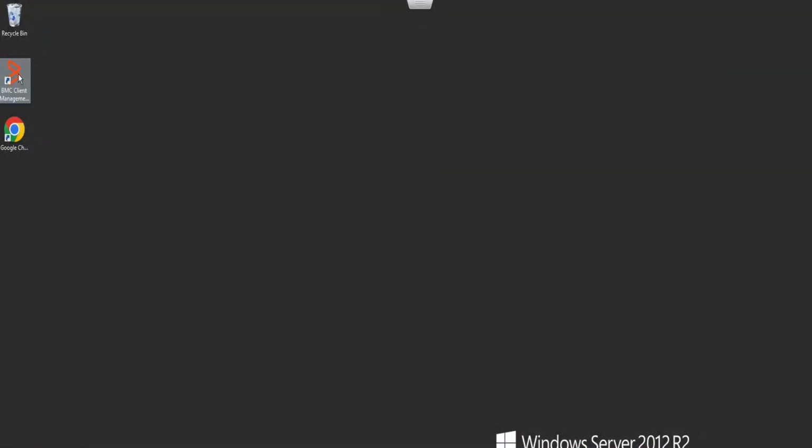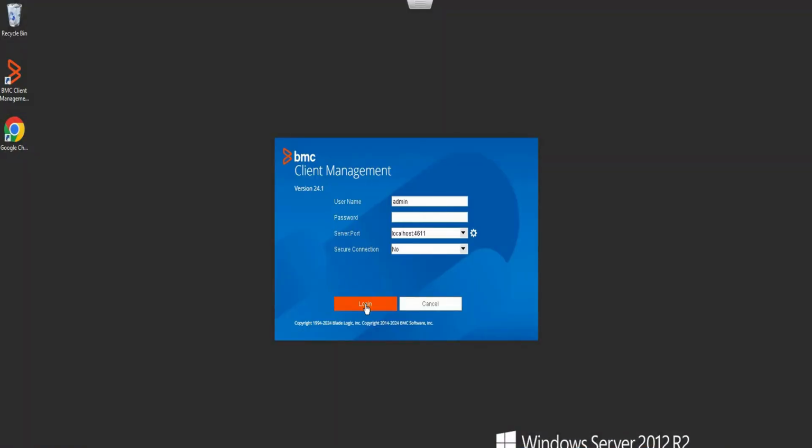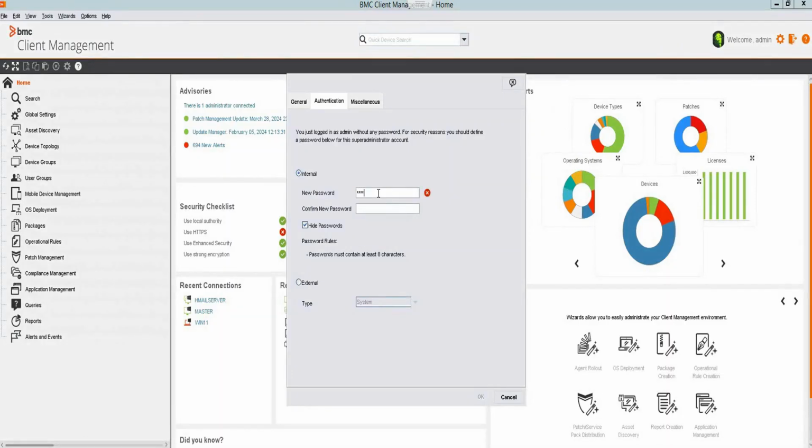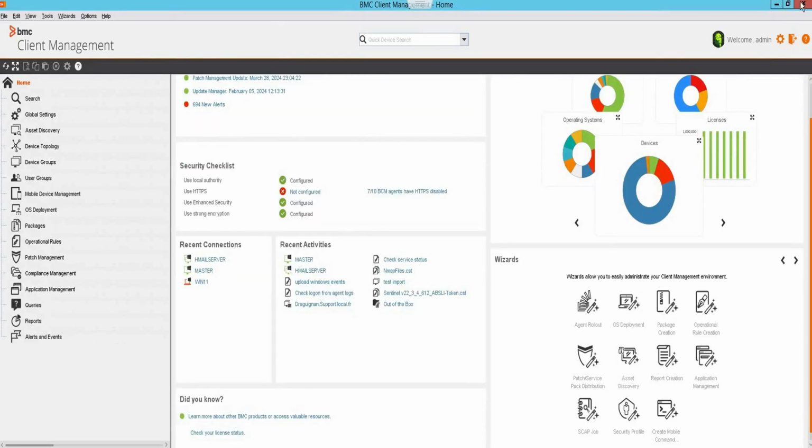Open up the BCM console and set the admin login name and no password. The first action the console will do is to ask for a new password for this account. Set one and confirm. Click OK and close the console.